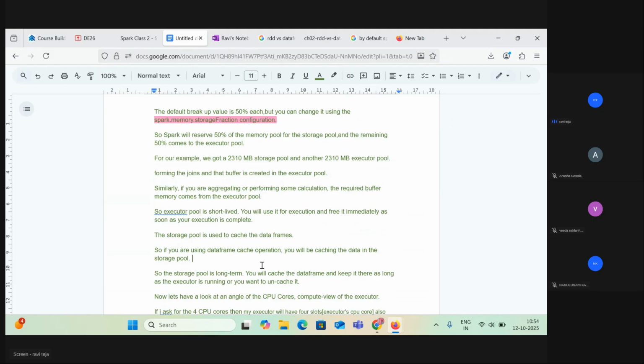So just remember this again: 50% for execution and 50% for storage. Out of this 4620 MB, 2310 MB goes into storage and 2310 MB goes into the executor.